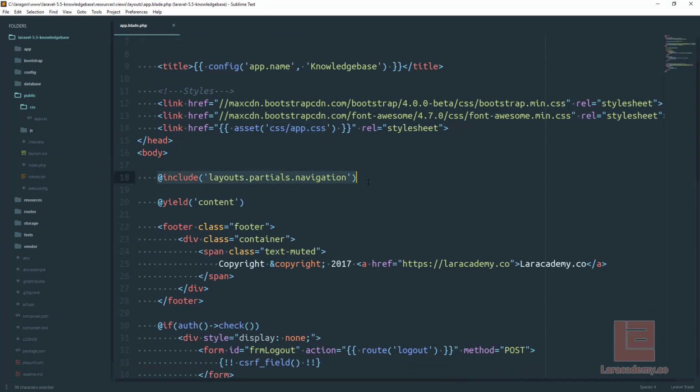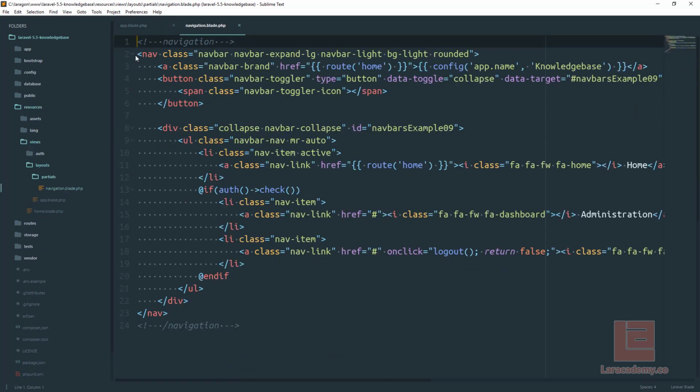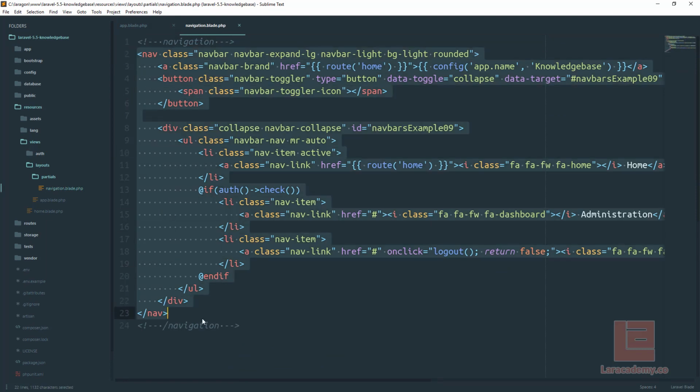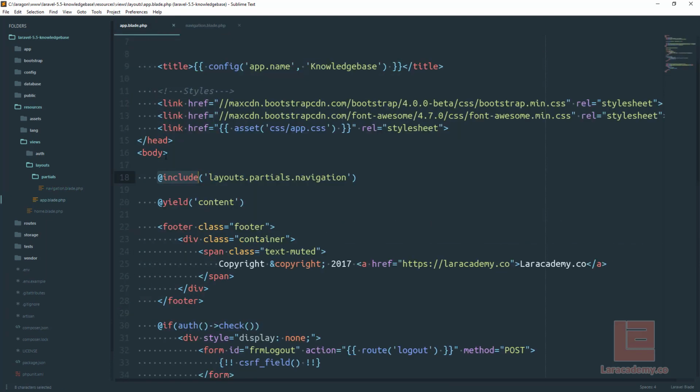Underneath here, we have an include statement. We're including layouts.partials.navigation. What the includes tag is doing, and it's actually a blade tag, is it's going to take the content of this blade file and just paste it in our layouts. If we check out resources, layouts, partials, you can see we have a navigation.blade.php, and all it is really is just a basic bootstrap nav. So all that code is just going to be pasted within this template every single time we call the includes.